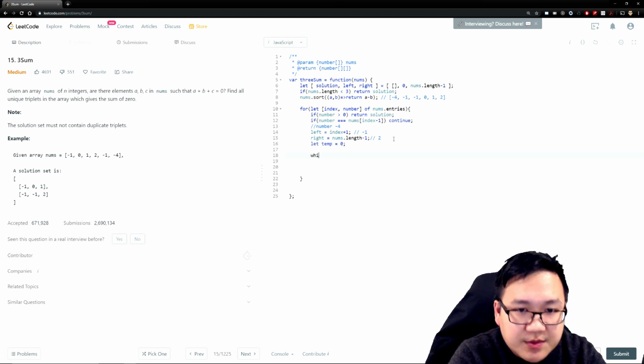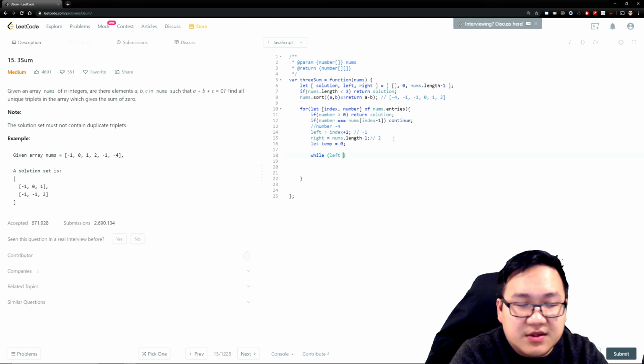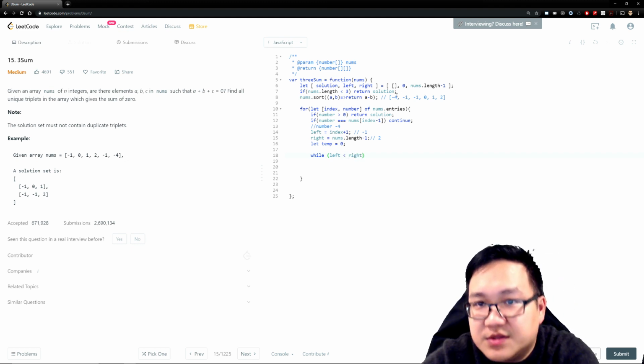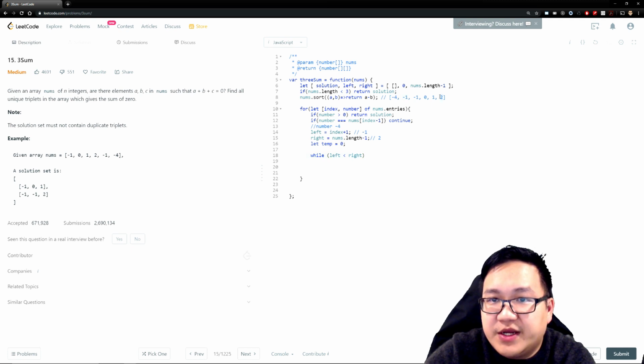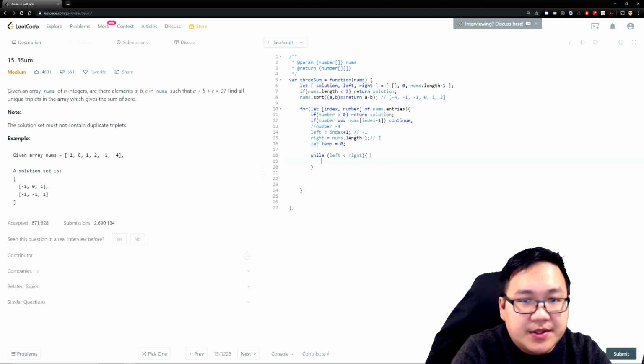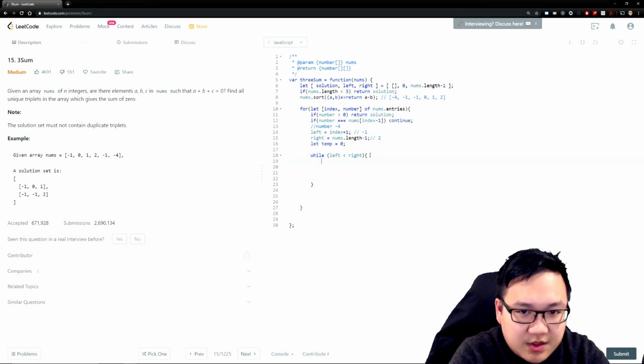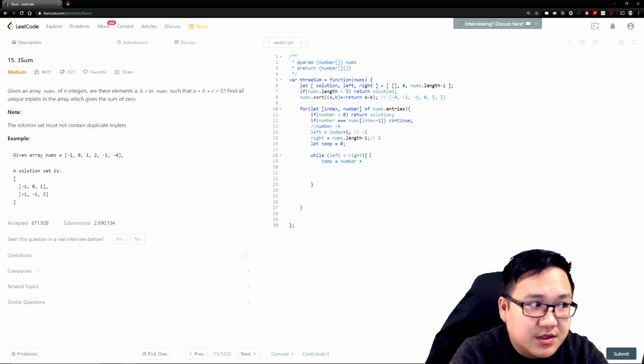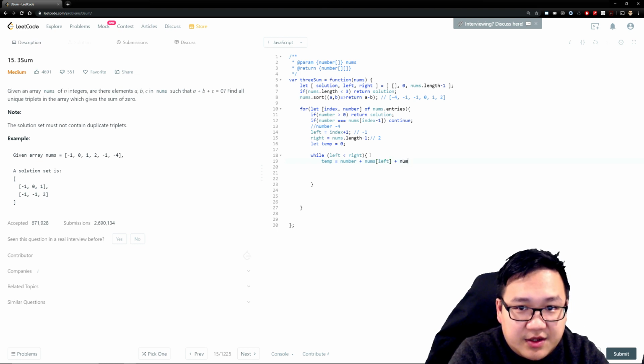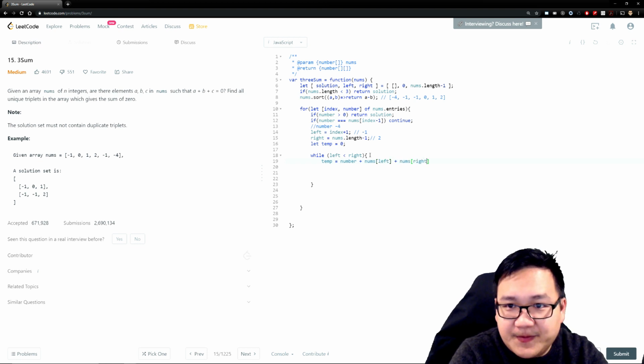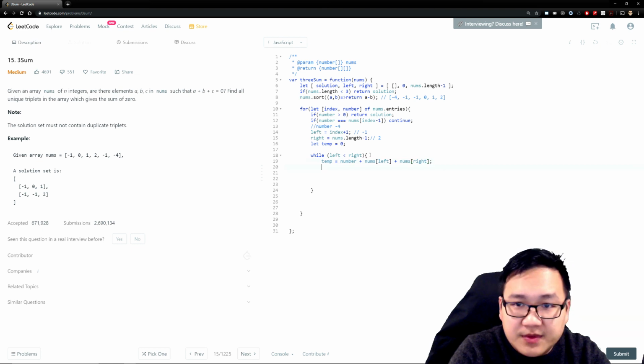So what I'm going to do is go while my left is less than my right, meaning that these two elements from left and right will never cross each other. I must do something, right? Okay, so right now I'm going to calculate the actual math behind it, which is number plus nums at left plus nums at right. Would that equal 0?